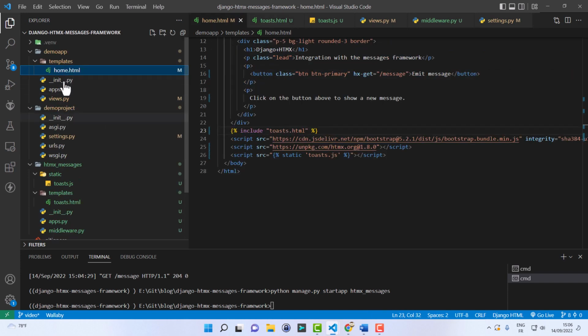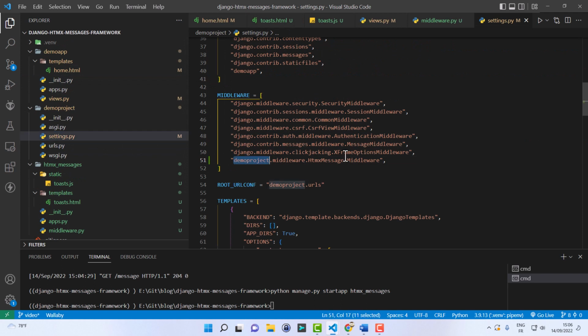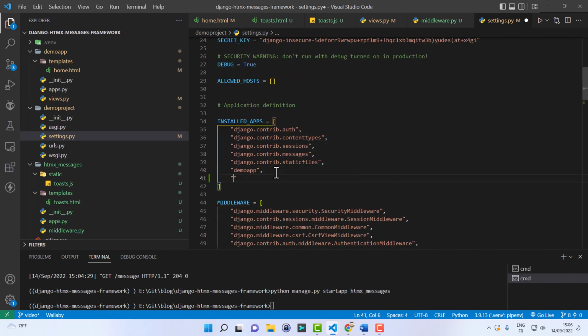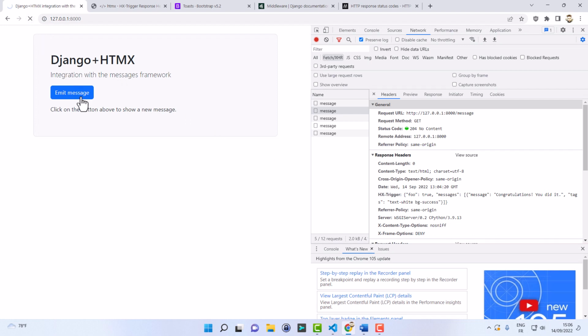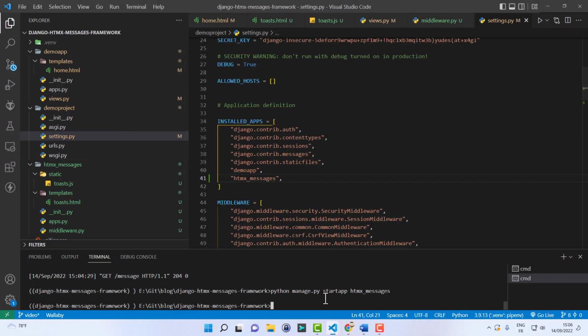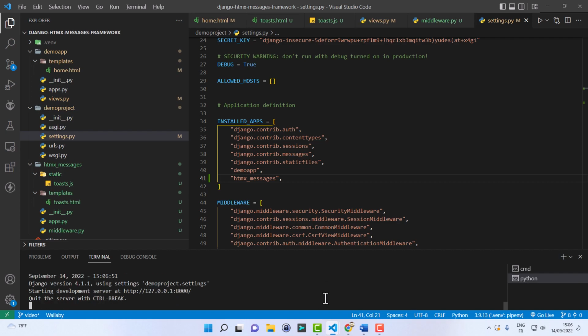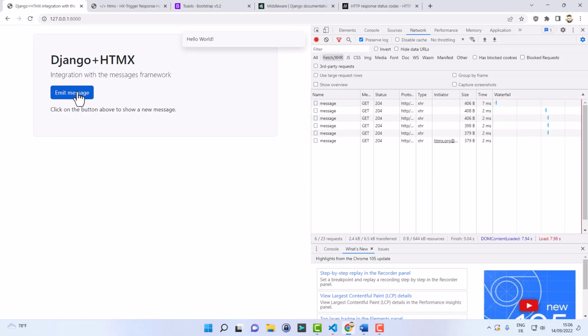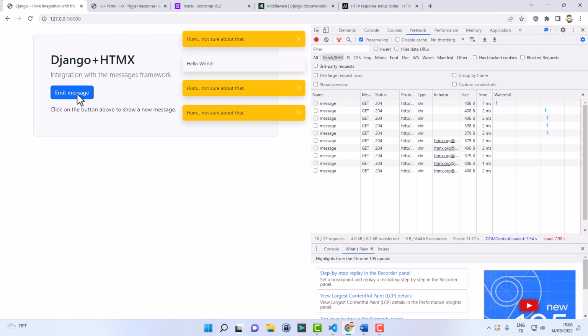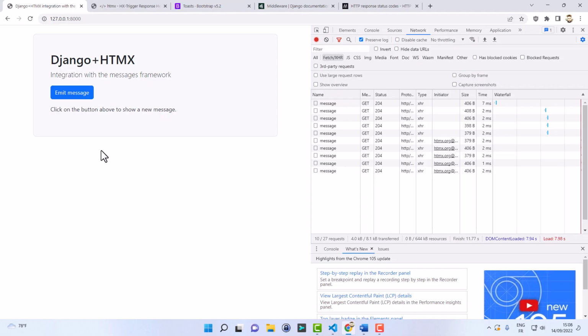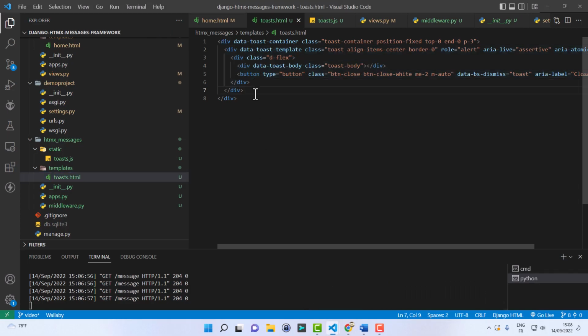Now we have to tell Django to use this new app. So first the middleware should change to htmx_messages.middleware.HtmxMessageMiddleware, and then also the app here, htmx_messages. Let's see if everything works as expected. Forgot to start the server. Like this, refresh. It still works.